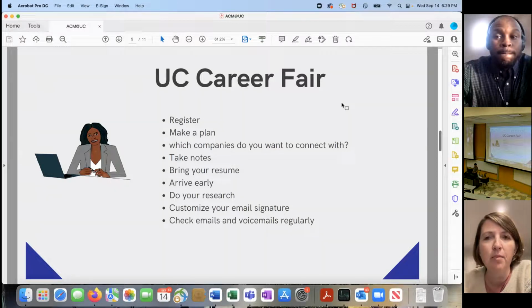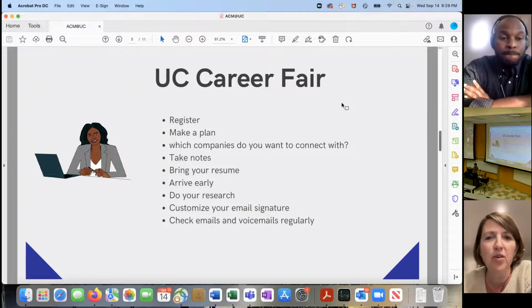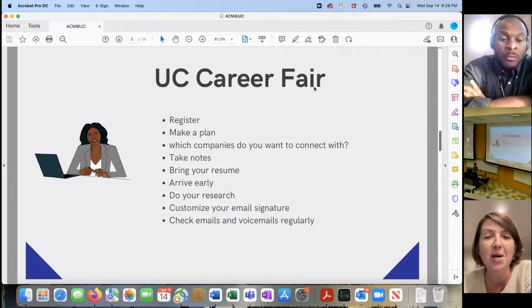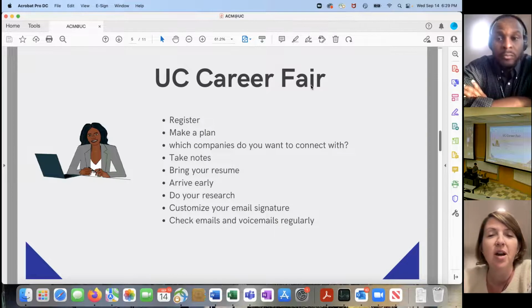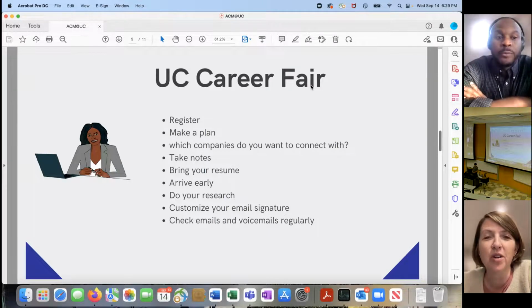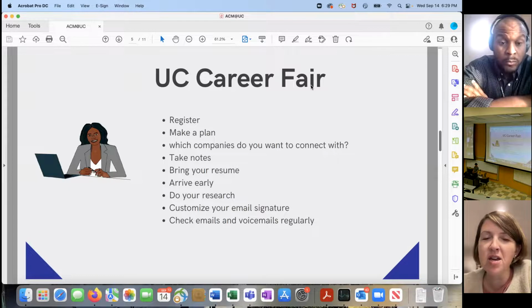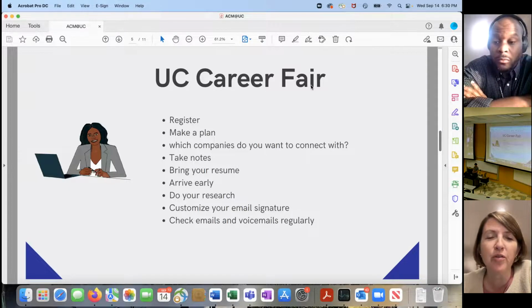Was anyone able to attend the career fair today? We got three. Three? That's good. So day two is still tomorrow, which is great. Hopefully maybe some of you are going back, or going tomorrow for the first time because you couldn't go today. Just a few tips with the career fair.